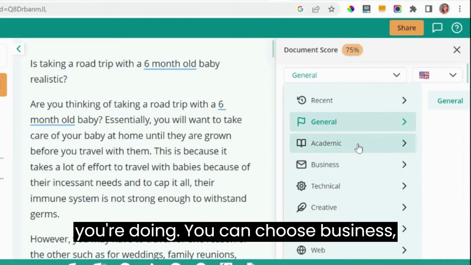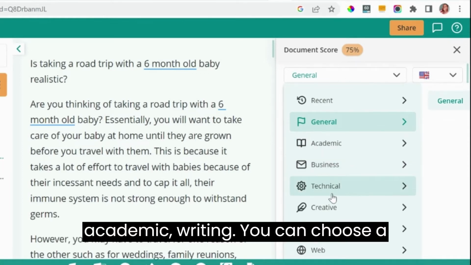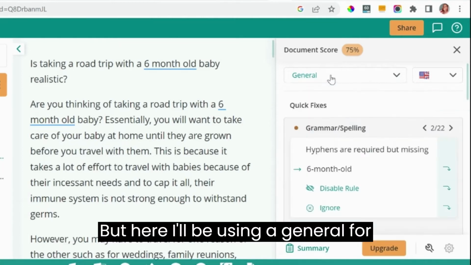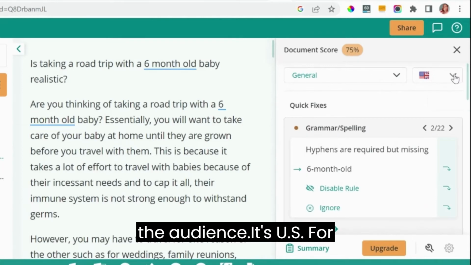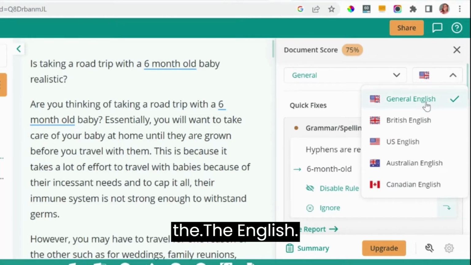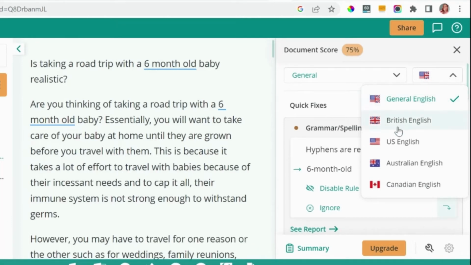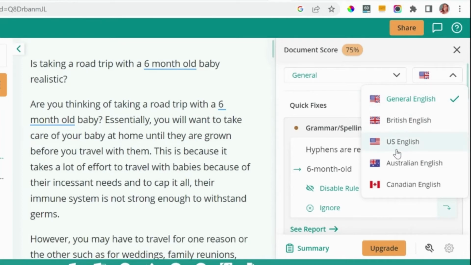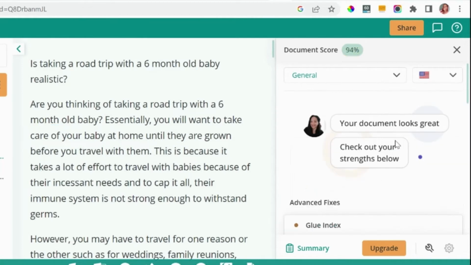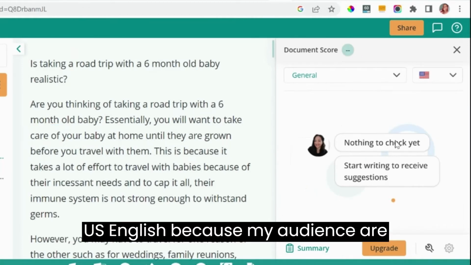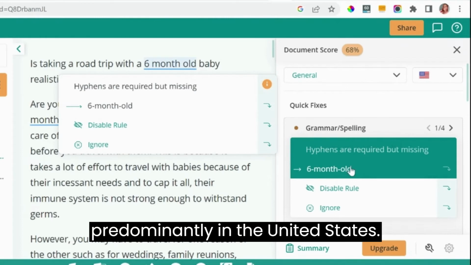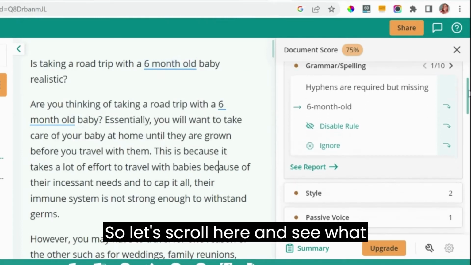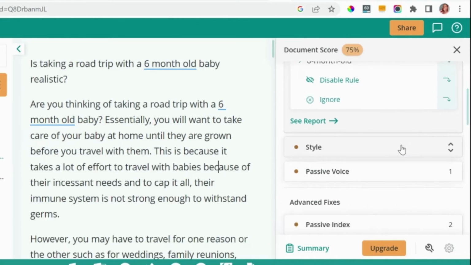If it's a business writing you're doing, you can choose business. Academic writing, you can choose it. Technical, creative, casual. But here I'll be using general. For the audience, it's showing general English, British English, I'll be using, okay, US English because my audience are predominantly in the United States. So let's scroll here and see what options we have.